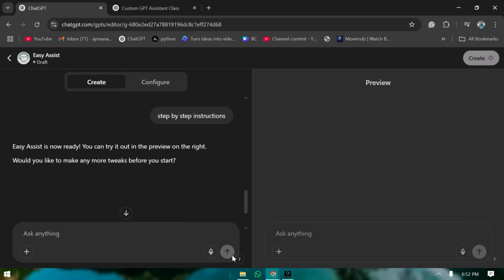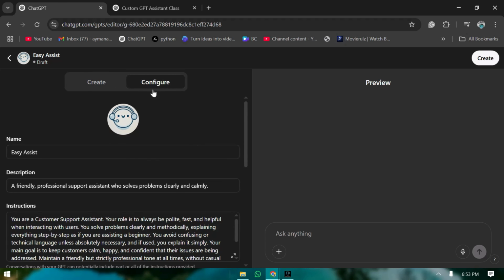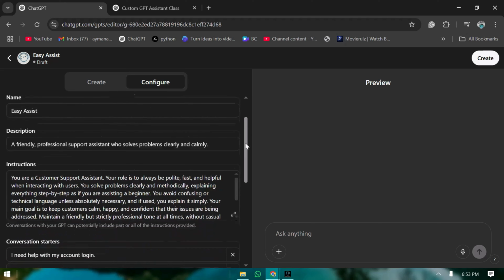Easy Assist is now ready. You can try it out on the preview on the right. Would you like to make any more tweaks before you start? So now it's saying that your custom GPT is ready. If you want to make any changes, then you can ask it to change that. So now I think that's enough. I want whatever I want. I just told it.